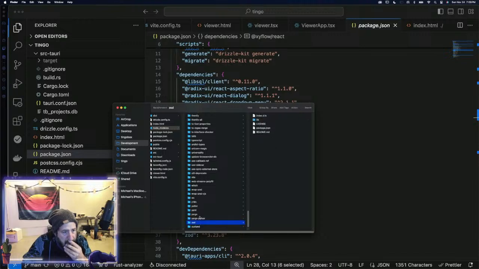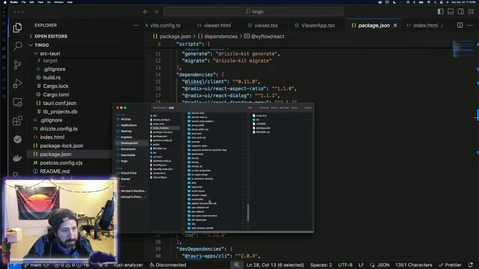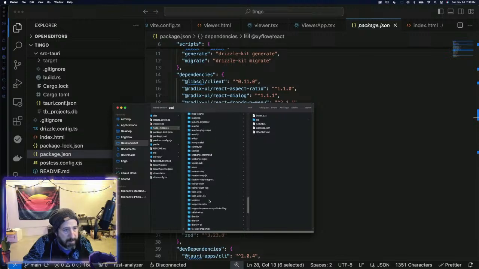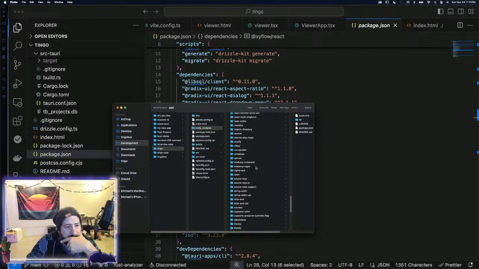I don't see an XY Flow, right? It should be right here. So I wonder what it's calling itself. I don't see anything that looks like it. Am I looking in the right folder? Yeah, development. Yeah, that seems to be the right folder. That's weird.